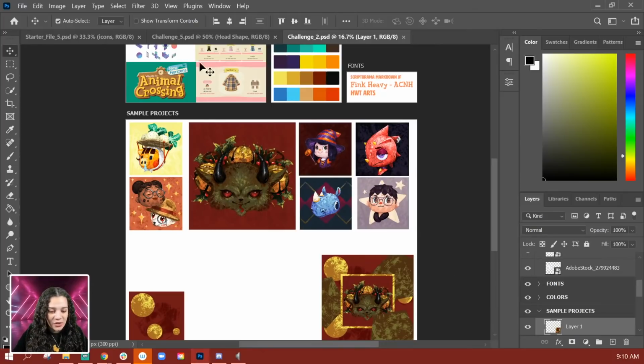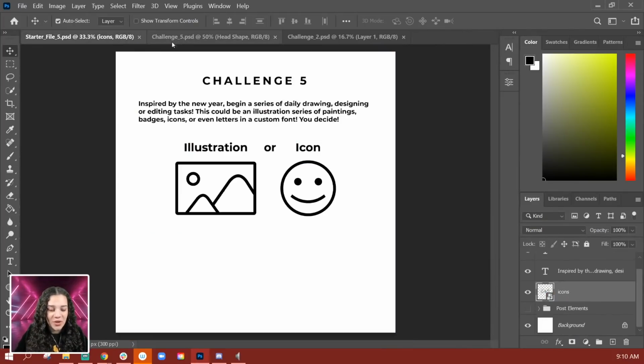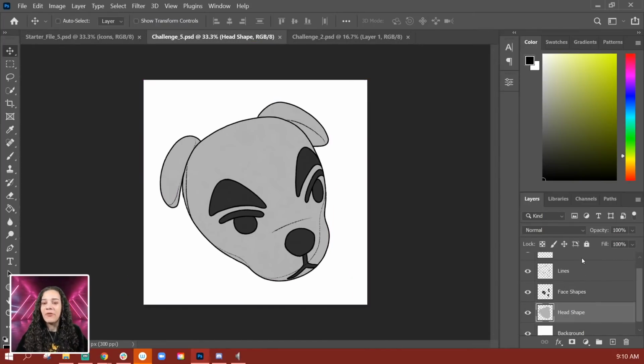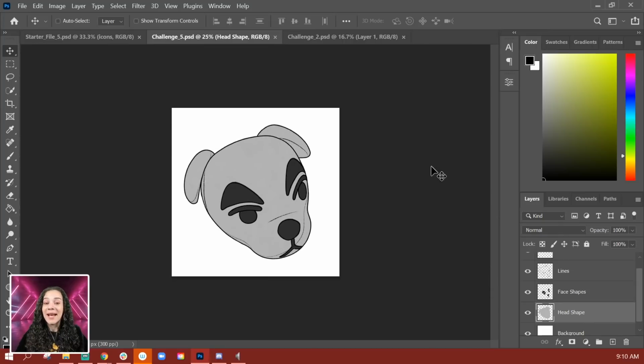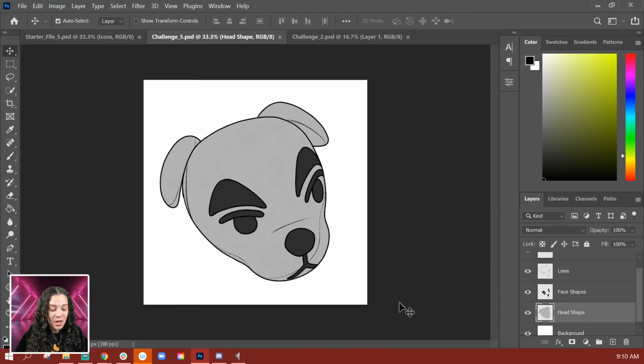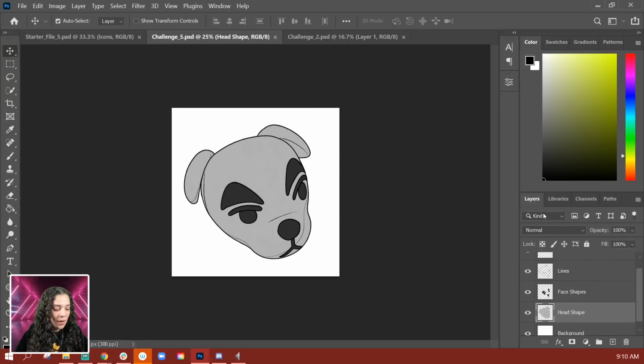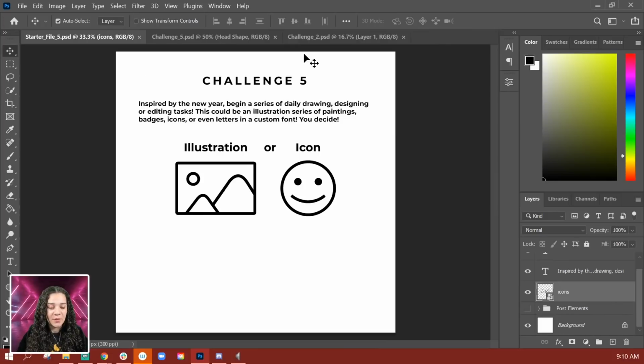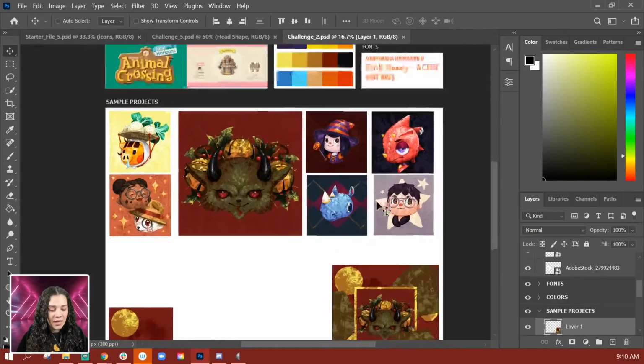And I am going to jump back over to, I had my starter file open, but like I said, I made a new file. And I'm kind of Martha Stewarding you guys today because we are limited on time, but I have my lines for KK Slider. And I have a head shape and all the face shapes laid out for KK. And what I'm going to do is turn this into something more like these.